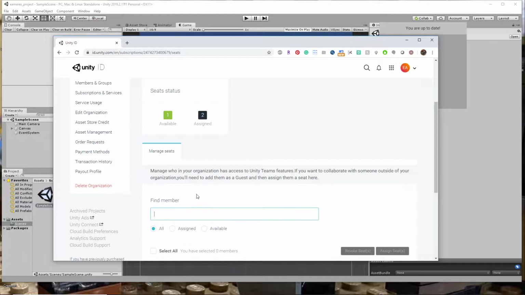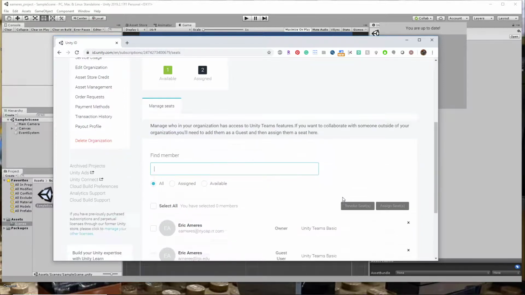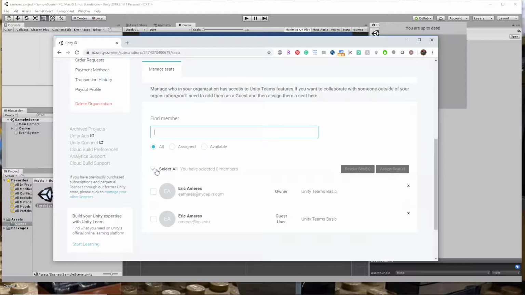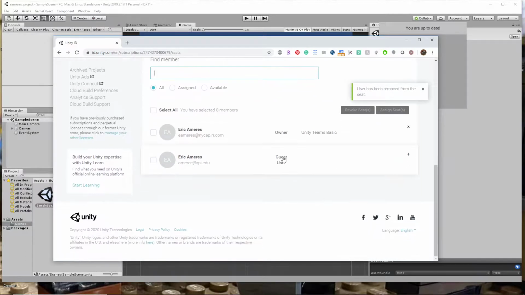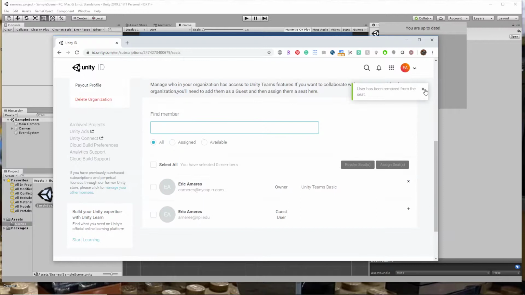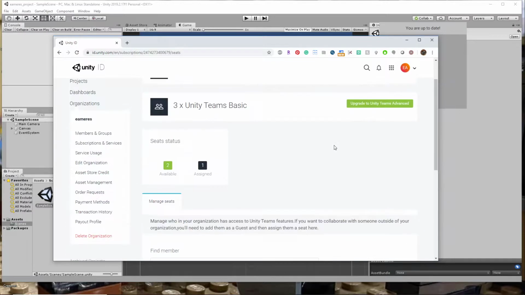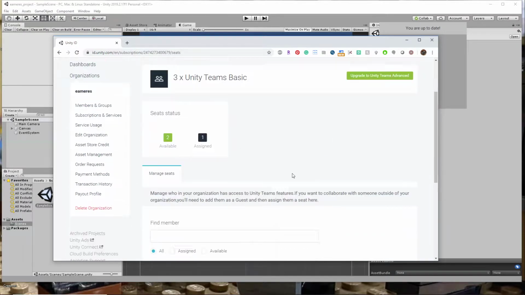All right. Now, let's see, manage who in your organization has access to the Unity Teams feature. So I could say select all here. And let me tempt fate and revoke that one. Okay, now you see guest user, Unity Teams Basic. No good. Okay. So the user has been removed from that seat.